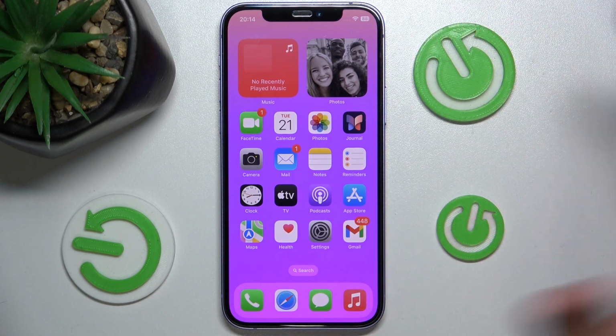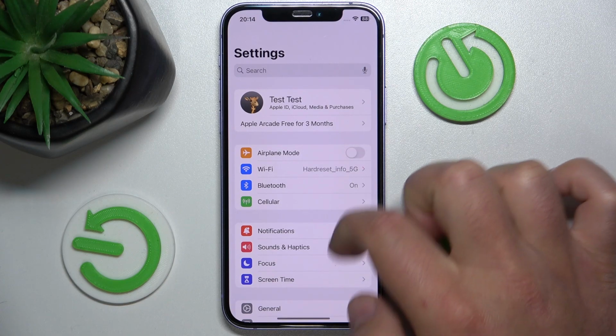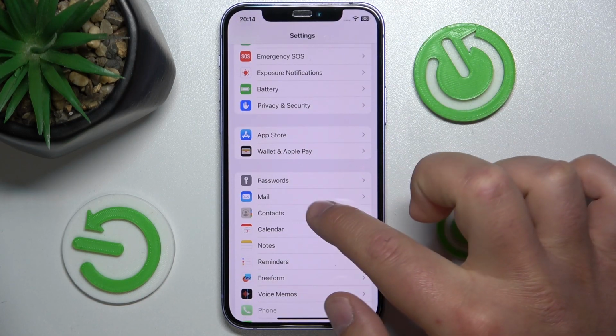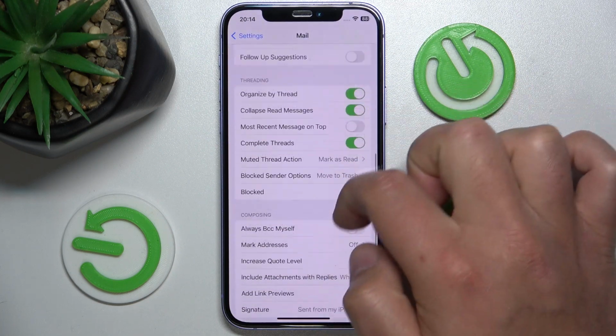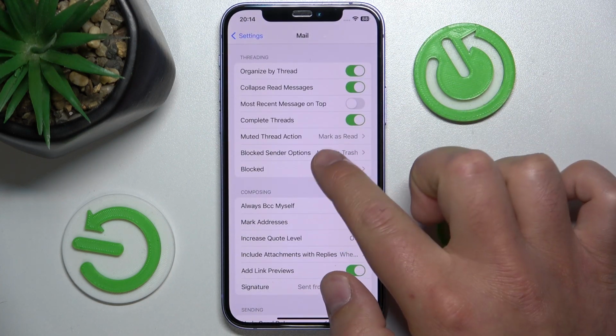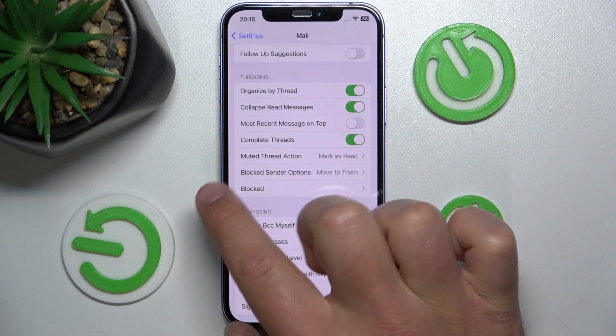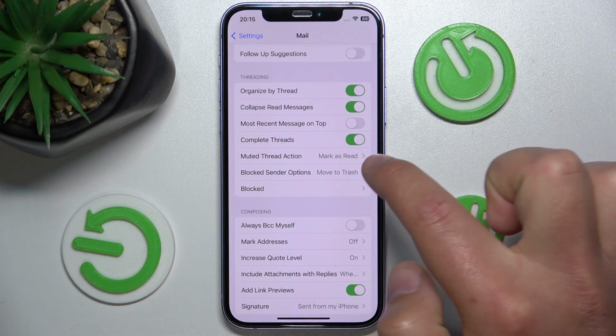every iPhone. So what you want to do is to open settings, then you want to swipe down, go to the mail, swipe down again, and then in the threading section, you are going to find the muted thread action.